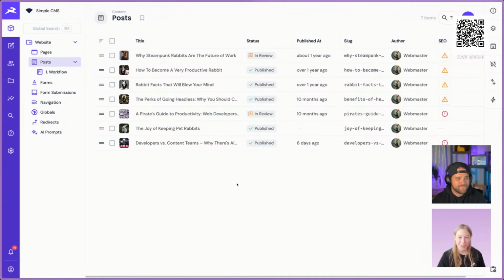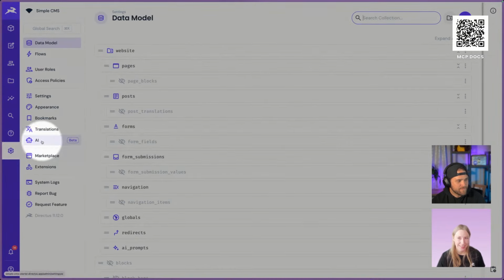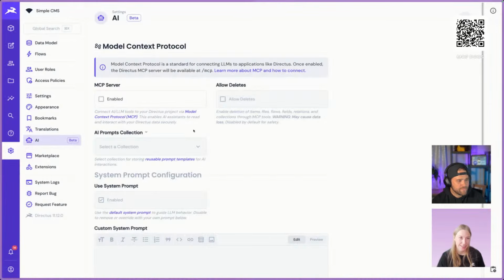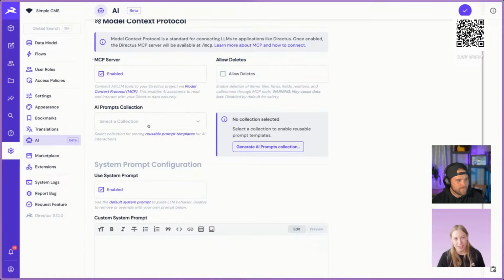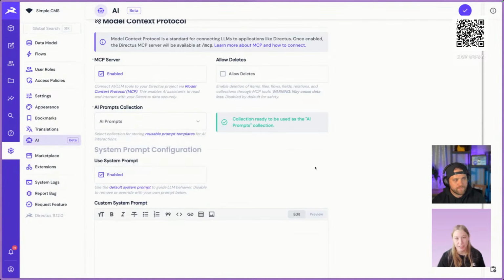Yeah, so the first step is enabling it. So you'll want to go to your Directus instance, go into Settings, and then navigate to the AI section. And here's where you'll set up your MCP server. So you'll just click Enable. If you want the prompts collection, you can turn it on here, or if you already have it, you can find it and tell us what it is. And then make sure you click that Save at the top. Decide if you want to allow deleting as well.